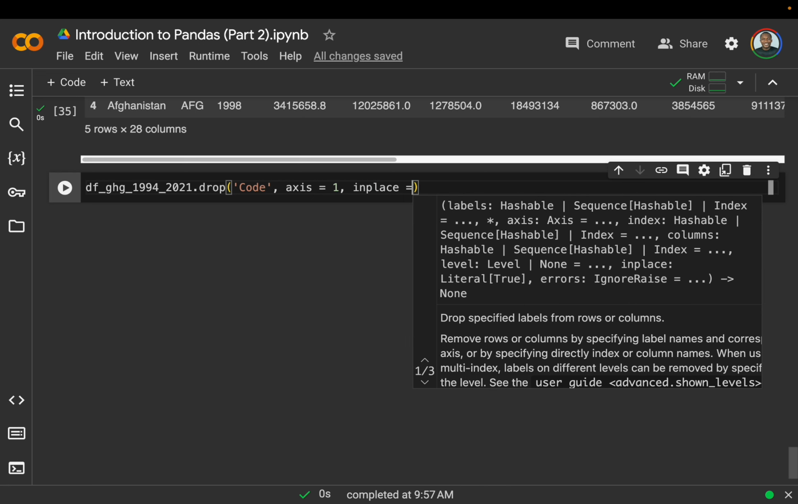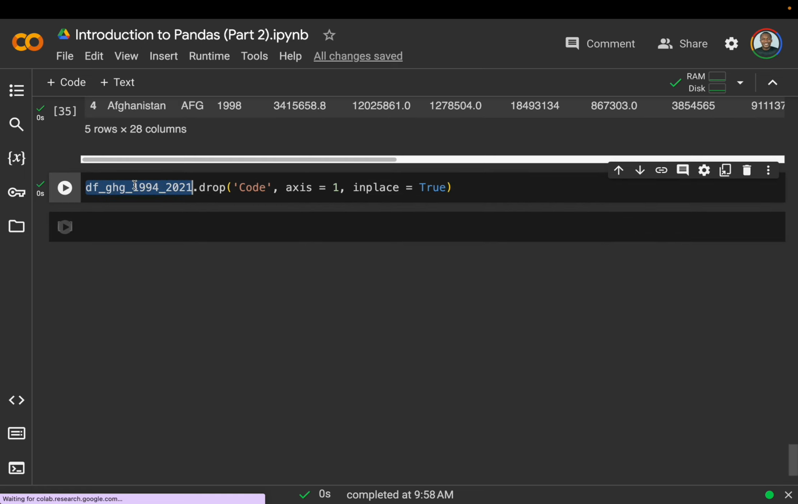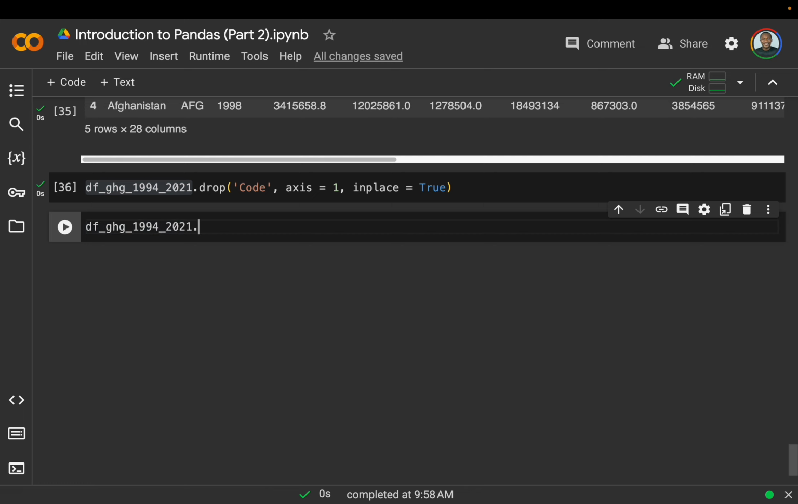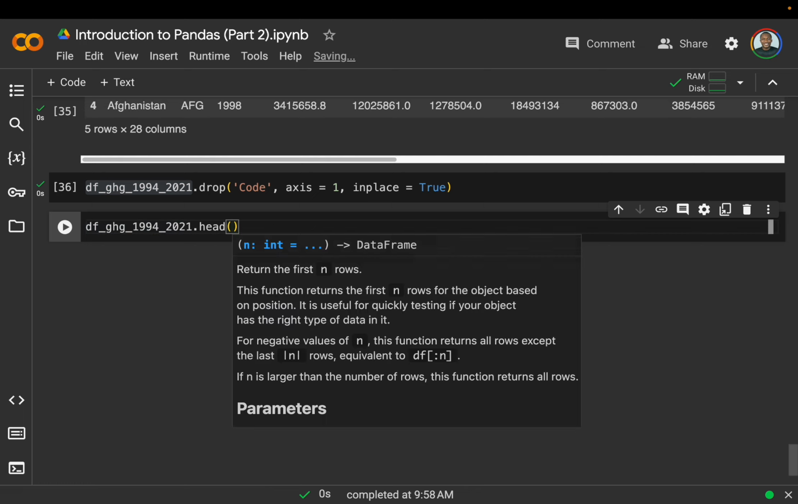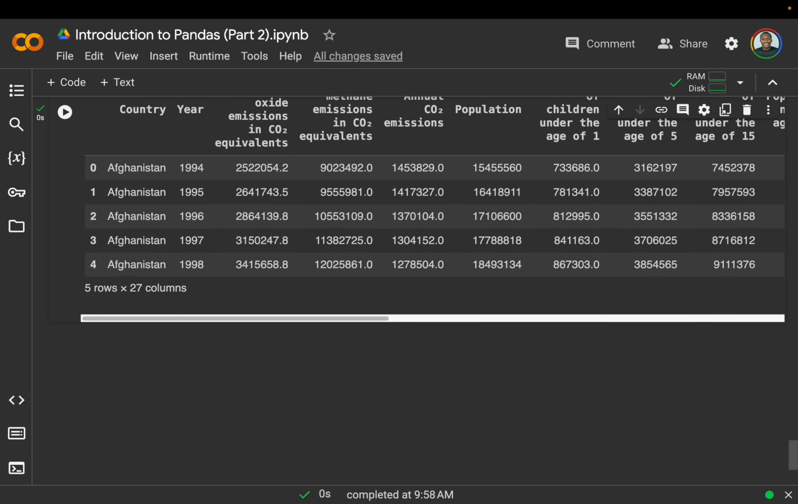Just like we did the other time, I'll say inplace equals true, and we should have it. If we say this.head, you can see that we don't have that anymore. So there's no code there anymore. Now we have our data set from 1994. The next thing is, let's merge the countries data to the data that we have currently.